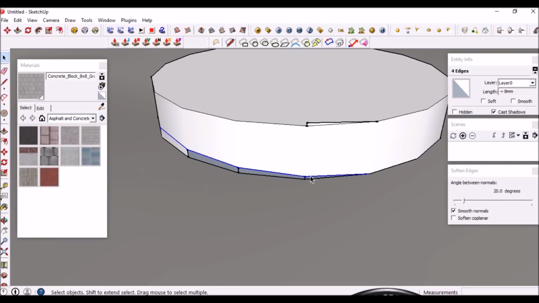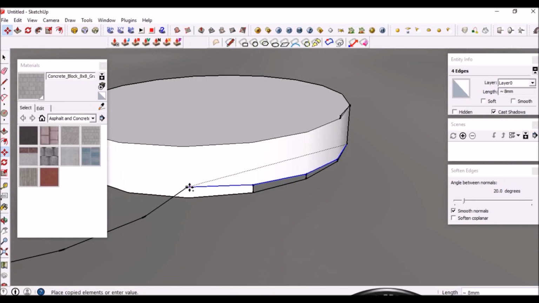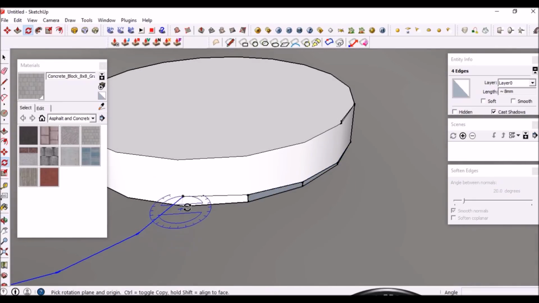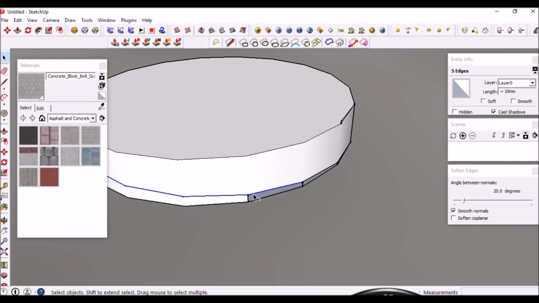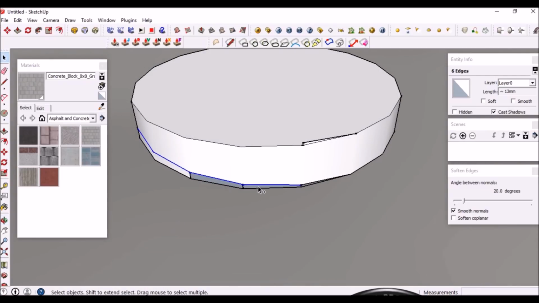Now I have 4. Now I can select the two original lines, and now I can make 4. Put it on there. Rotate. And now it's going fast. Oh, I don't want to select that one. You can deselect by holding shift.